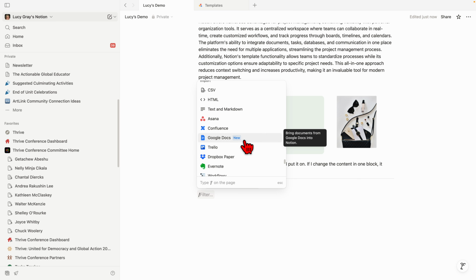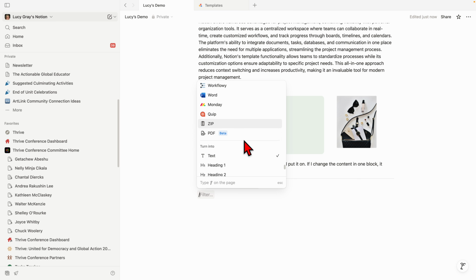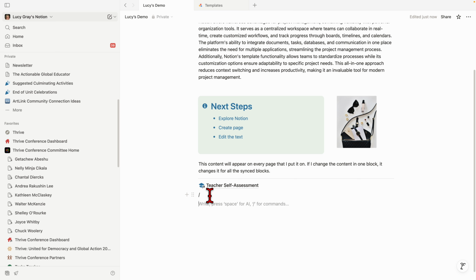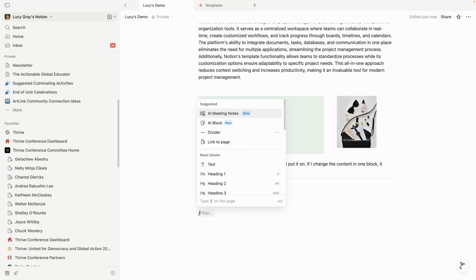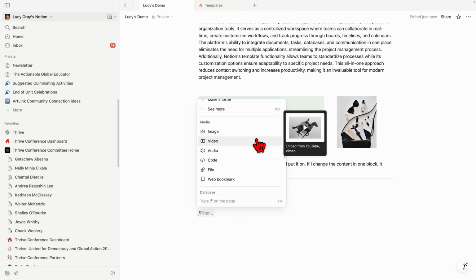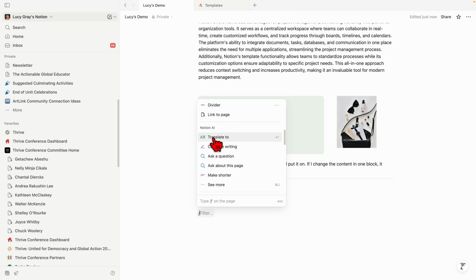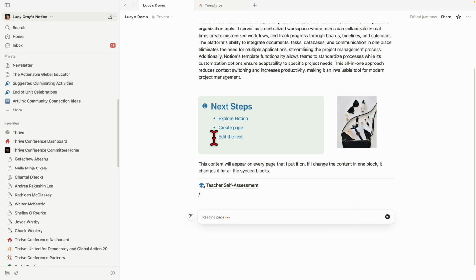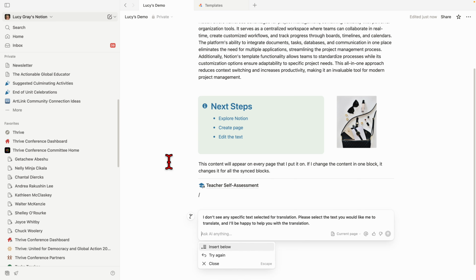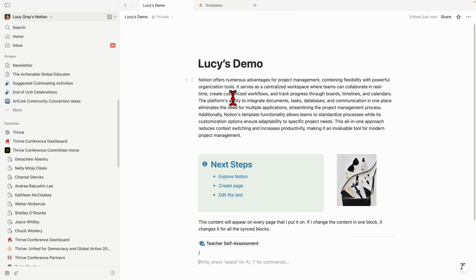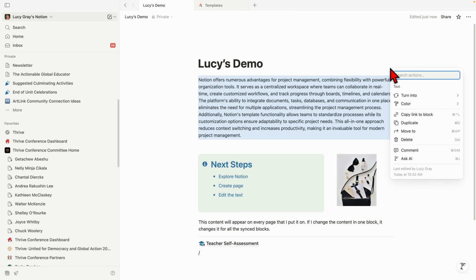The other thing I wanted to mention too is, again, using AI, there's a translate feature. You can translate the page. This is really powerful. Under the Notion AI section, when you use that slash, you can translate the whole page. I didn't select anything, so it's not translating it. So if I want to translate something, I can select, which means highlight, and I can go over here.